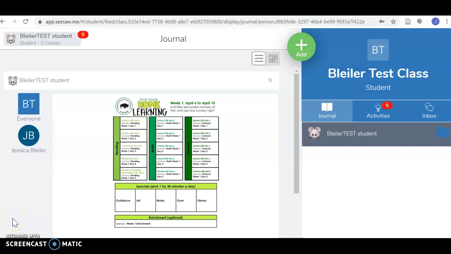Hello. Today I'm going to show you a quick overview of what your SeeSaw class will look like and how to find certain items in your class. So I am logged in as a student. You can see that because it says student right here.